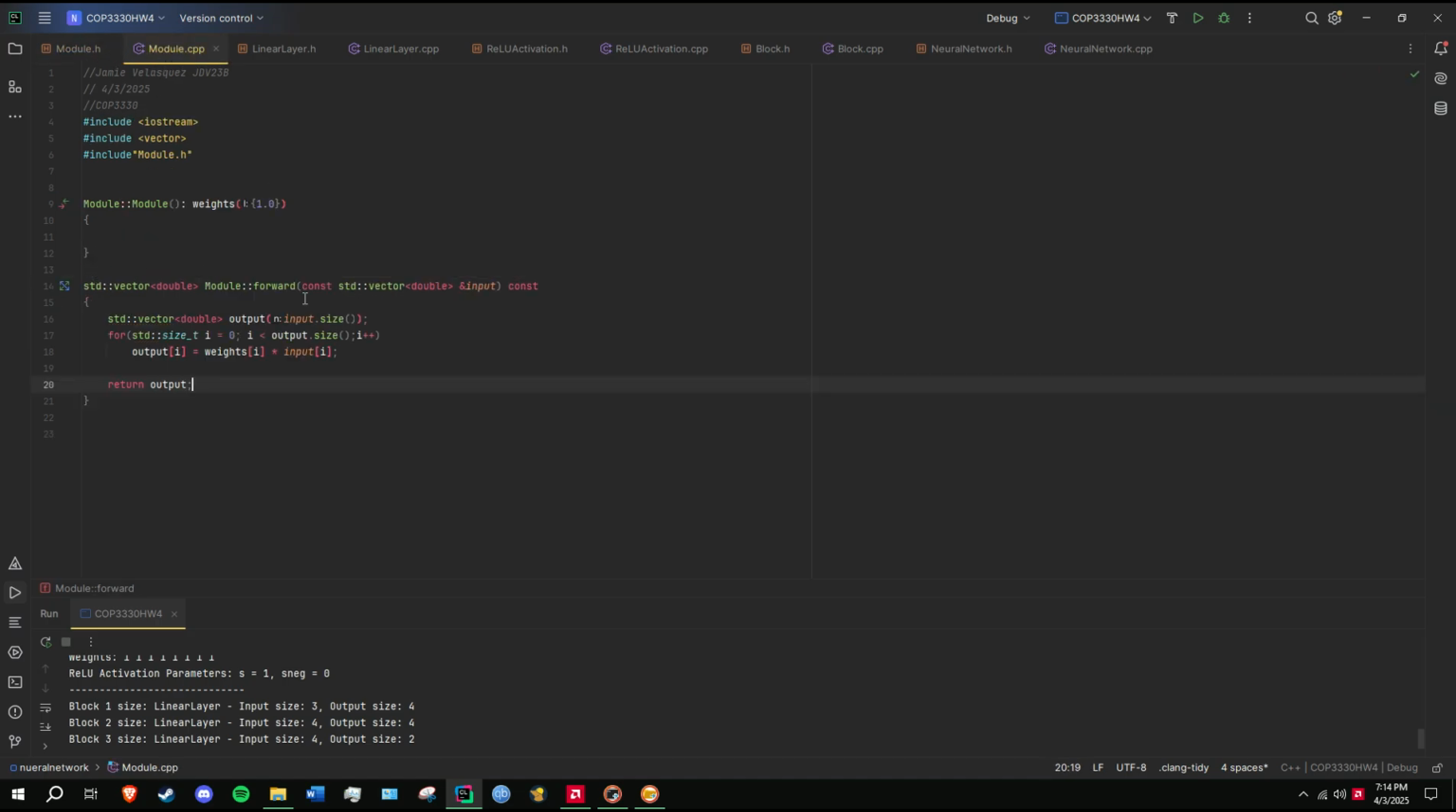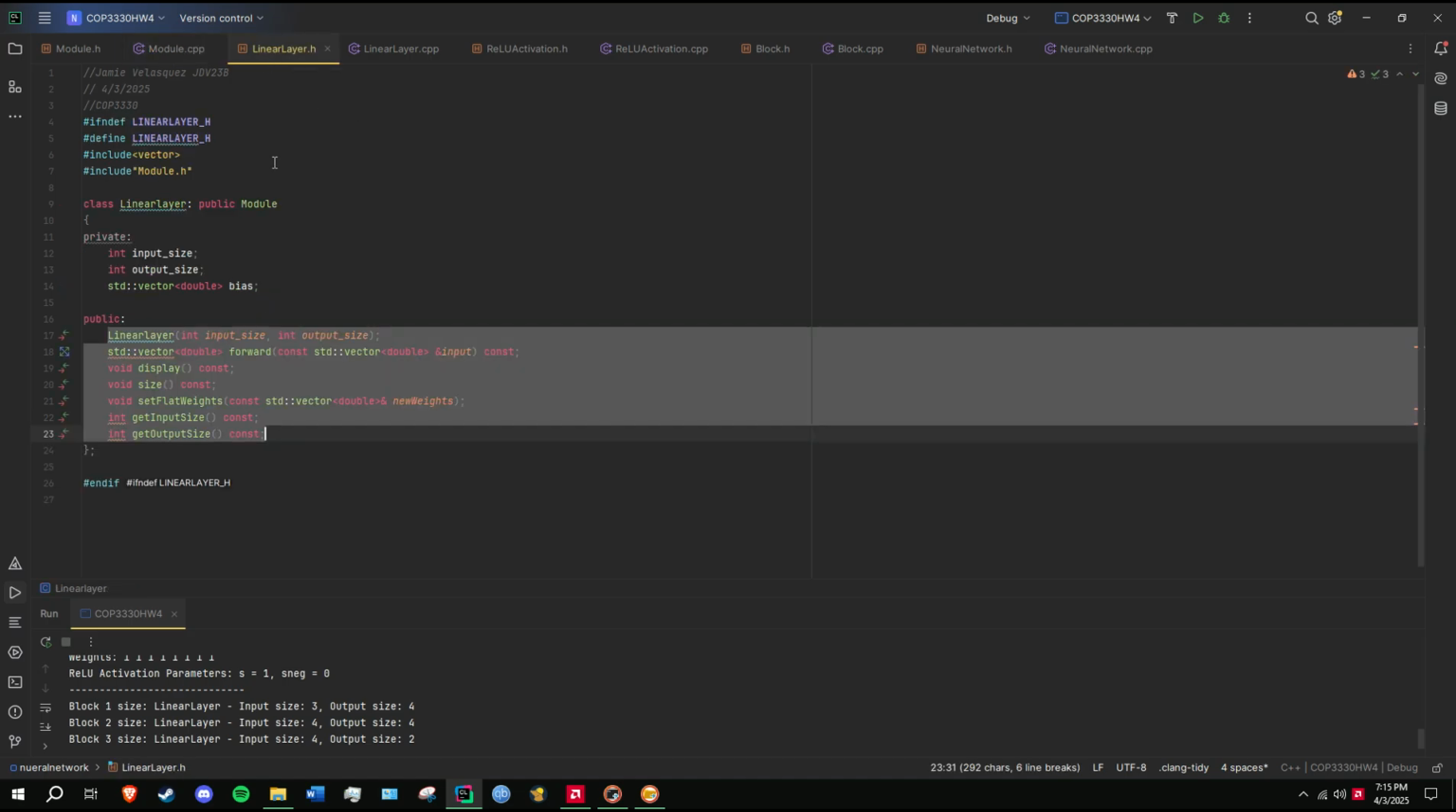And then we have this forward function for our module that performs element-wise multiplication of the input vector with weights. As you see here, we have a for loop and a vector double that takes in the input and will churn out that vector as needed, for however many times it needs to loop.